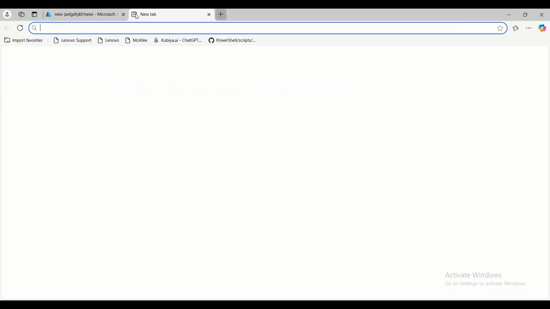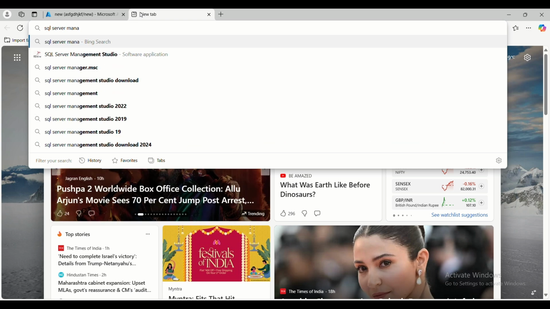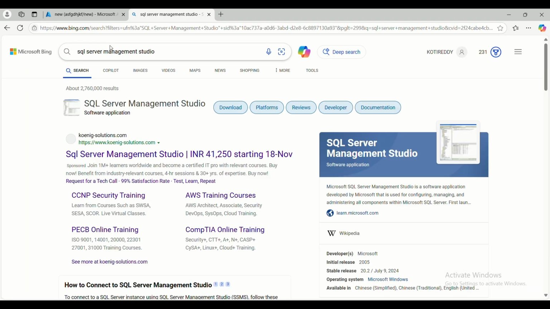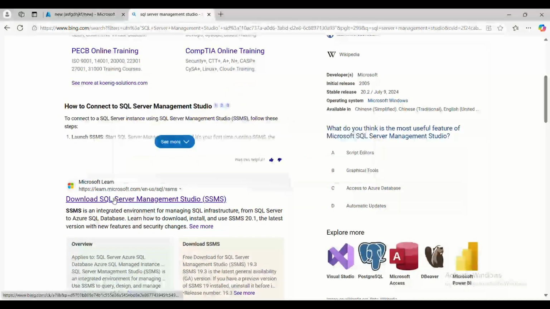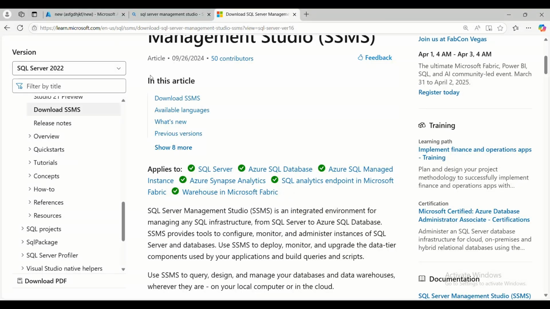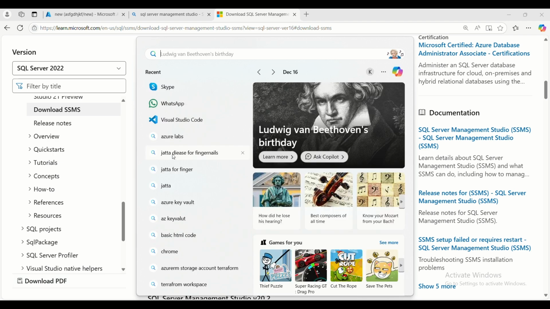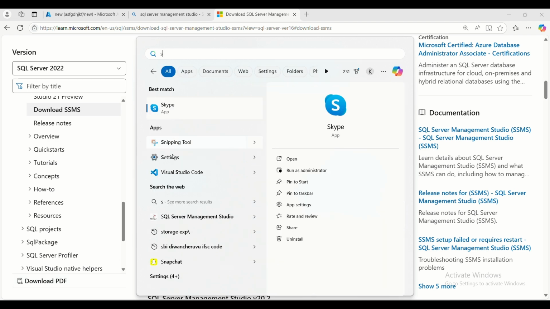To download it, search for SQL Server Management Studio. Select the respective version. Come to the official Microsoft page, download SQL Server Management Studio, SSMS. Just click on it. These are the options we have at the moment. If you want, you can select this one, and version 20.2 will be downloaded. You don't need to do anything. Once it is downloaded, go to the downloaded file, click on next, next, next, and install it.